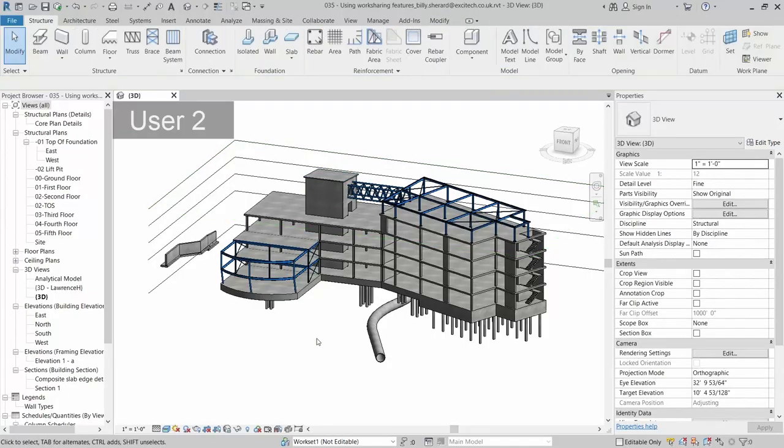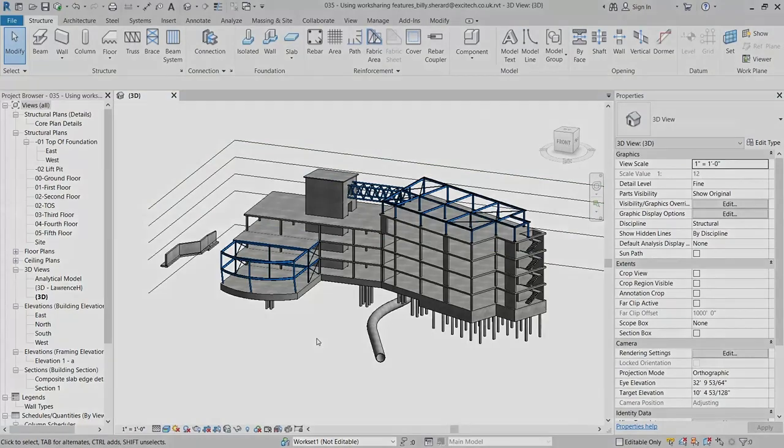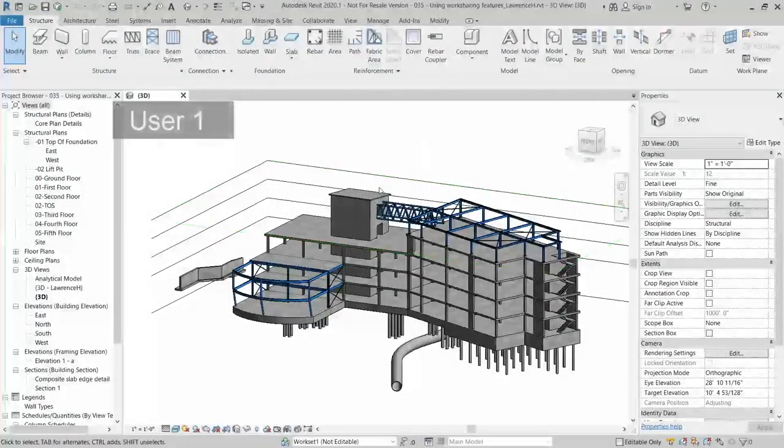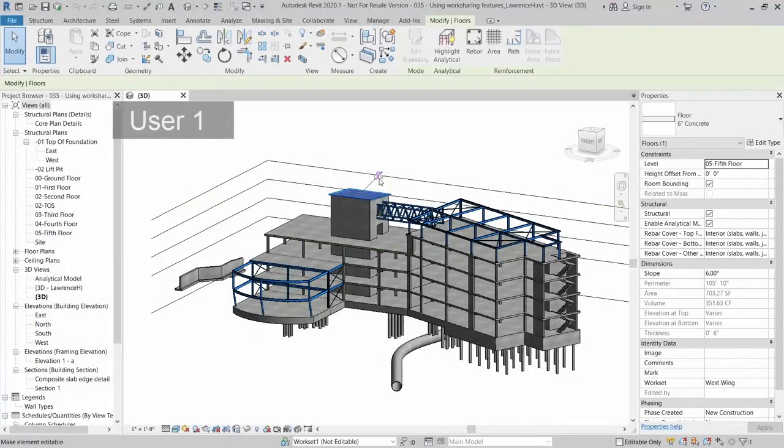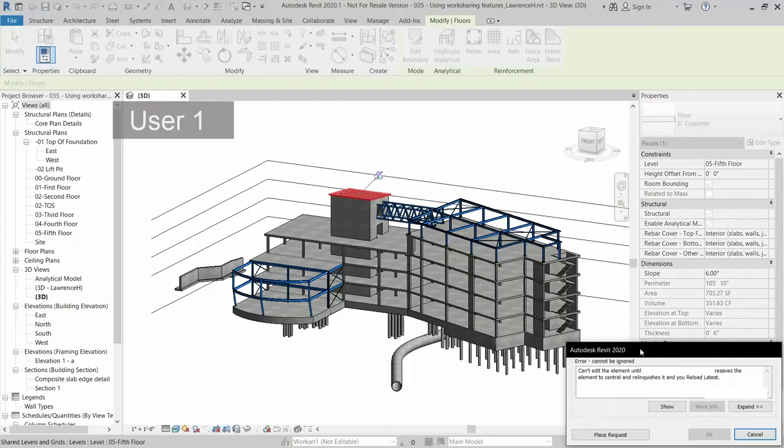So now what happens if I also wanted to select and edit that same roof? Well, let's take a look. So now if I select the roof in my software, and then I select the icon, Make Element Editable, you'll notice that I get an error down here. This is essentially saying that I can't actually edit this until my colleague resaves it and relinquishes the element. Notice here, of course, I could place a request through to my colleague to show my intention that I did want to change this.